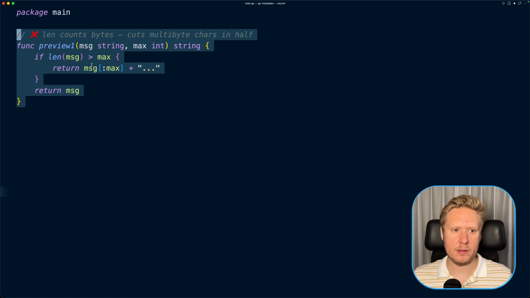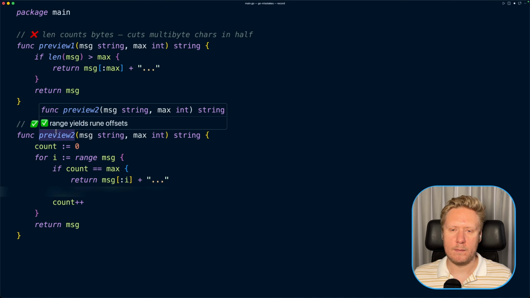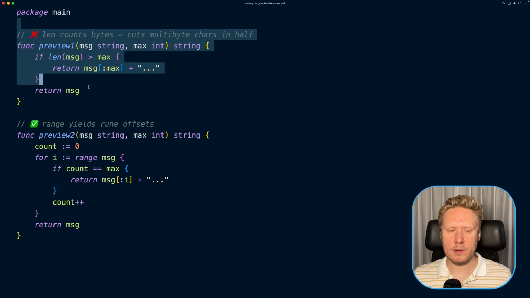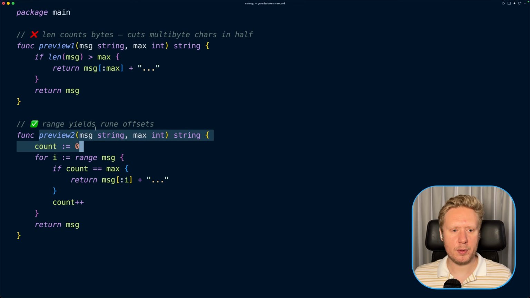Here I have a function called preview1, and what it does is it will take a string and you will pass a number that tells how much of the string you want to see. And then here we have a second function that's called preview2. So this one is wrong. It will not work as you expect it to do, but preview2, that one will work because when you are using range, it will give back rune offsets and you are no longer working with bytes.